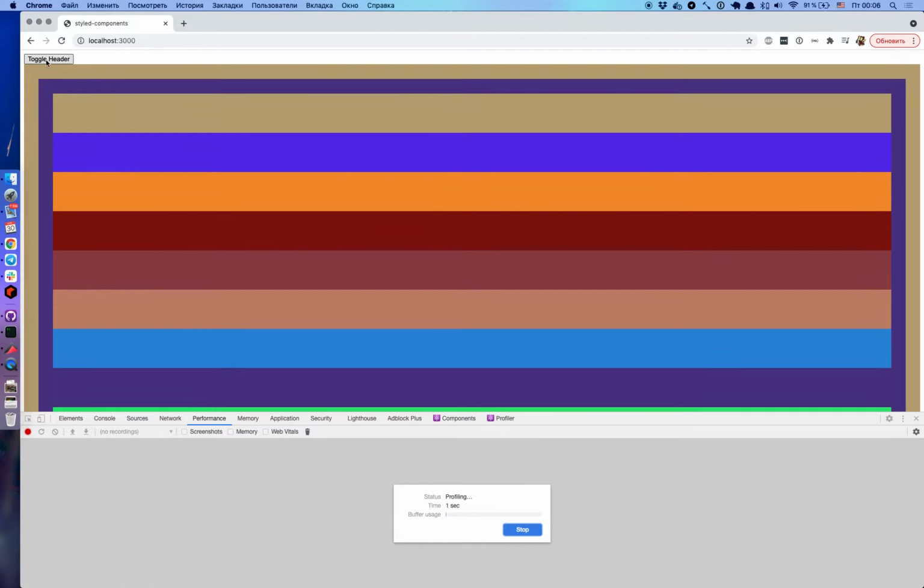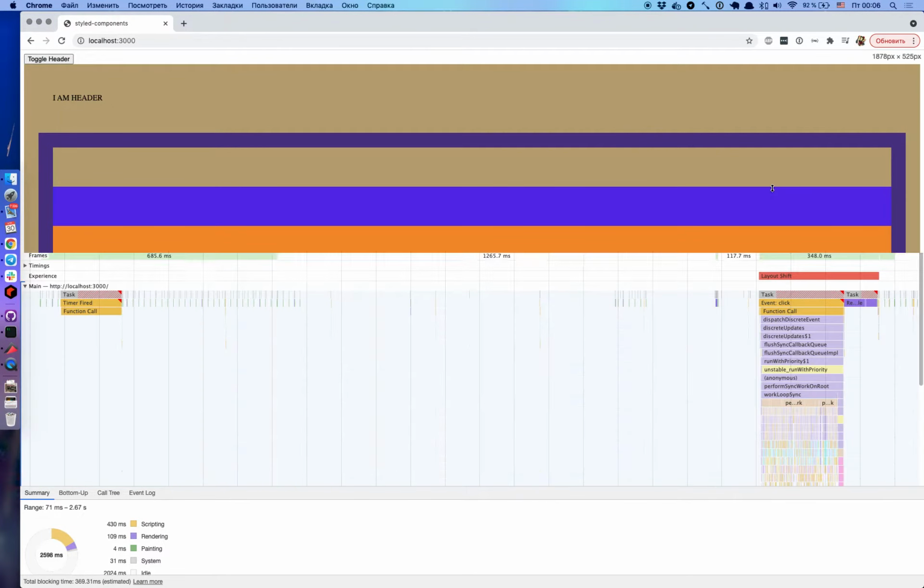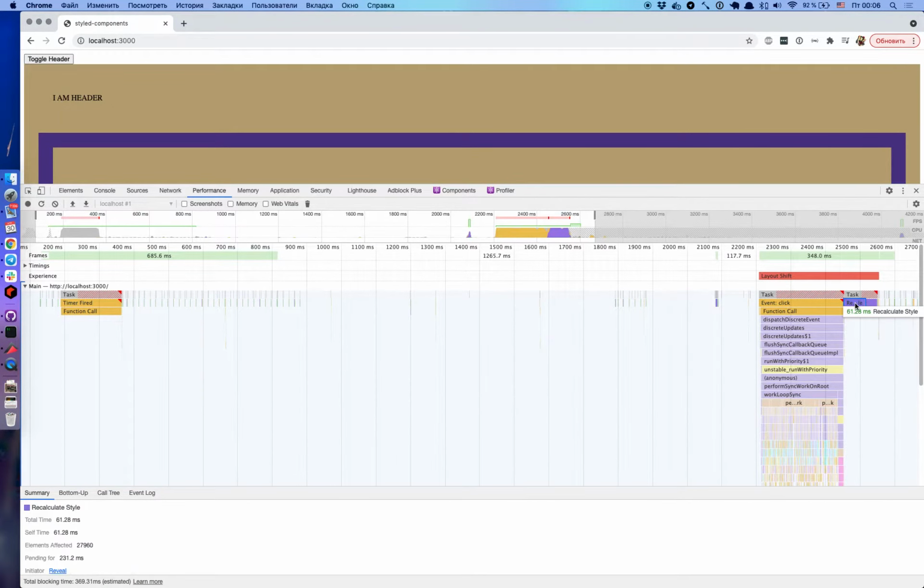So when I click this, the new element appeared. It looked fast, because this is an artificial example, and here you see it's recalculate styles. It took 61 milliseconds, and you see the elements affected: basically all elements are affected. It's 30 times 30 times 30.